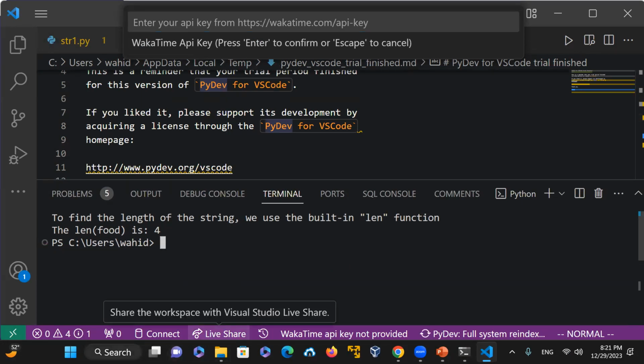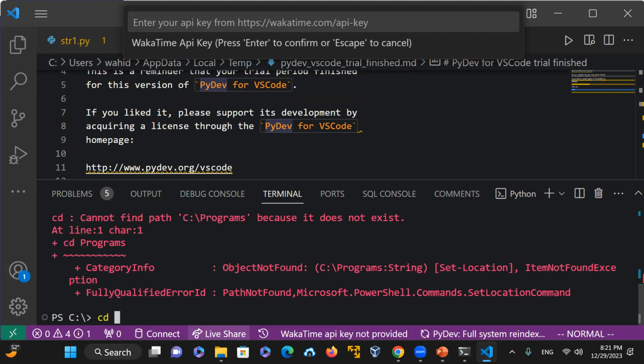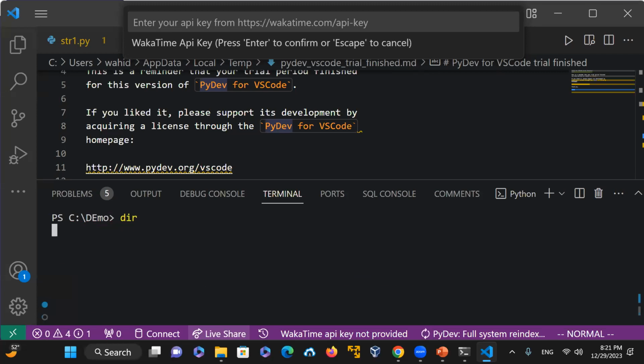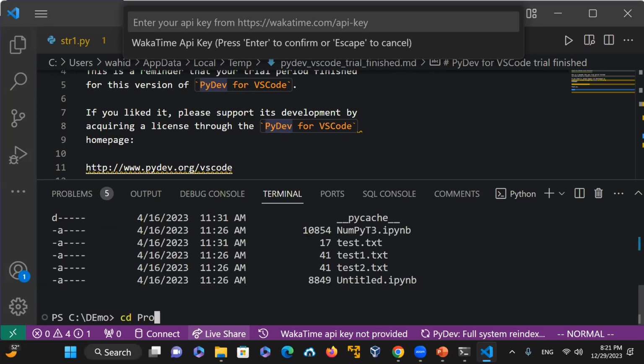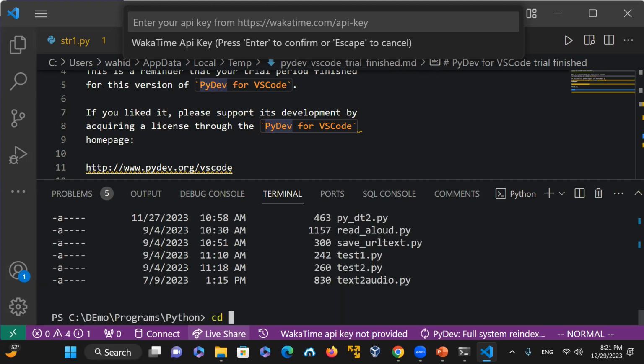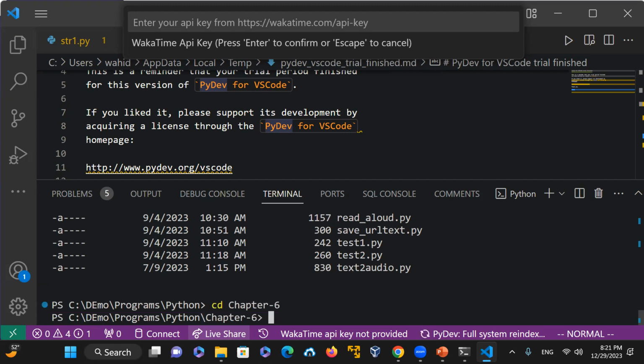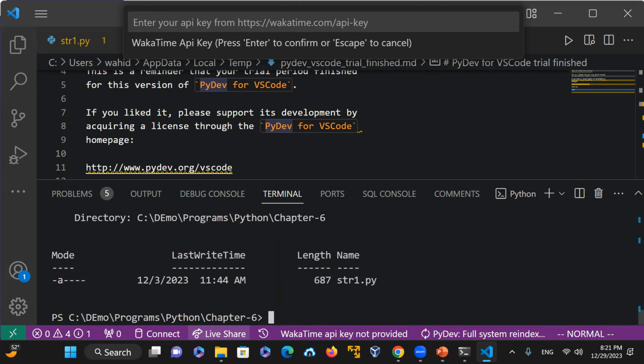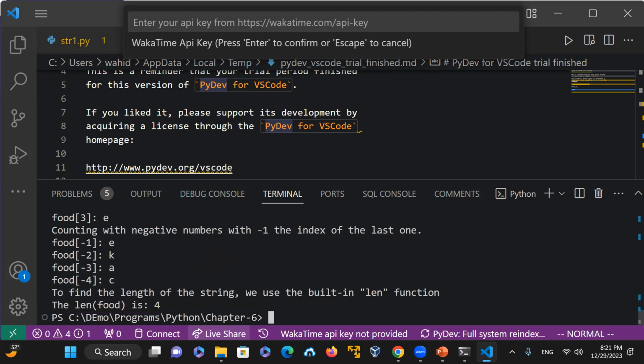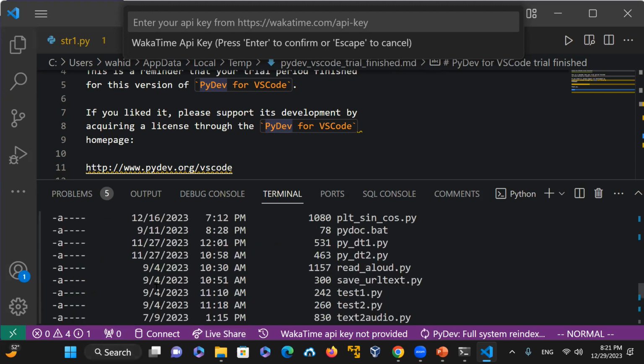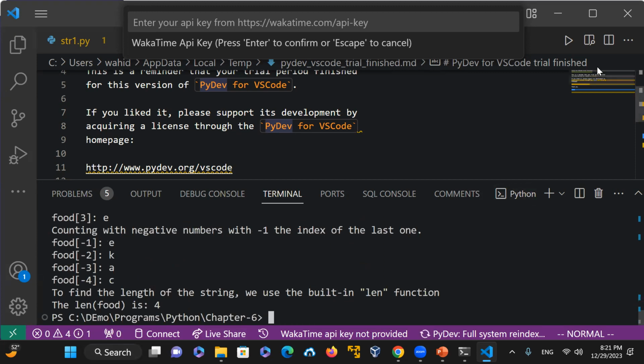At the same time, if you're on this directory, you can cd to demo, clear the screen, and then go to the programs directory, then Python, then chapter 6. Now do a dir, and you have the string1.py program. You can also run it from here, string1.py, and you will get the same output as you get from the command line. So this is with Visual Studio Code.